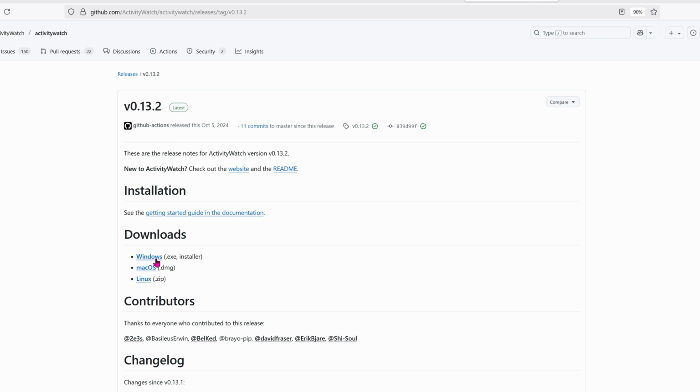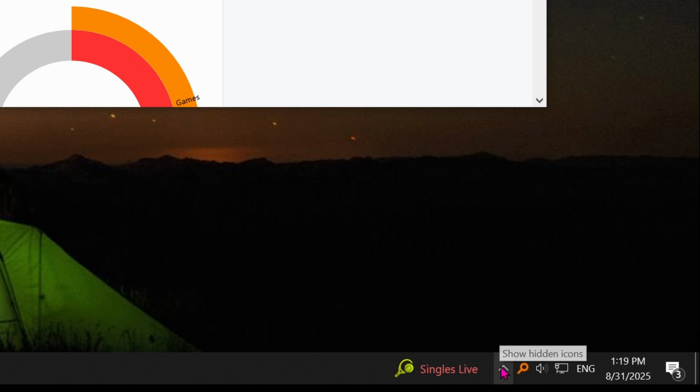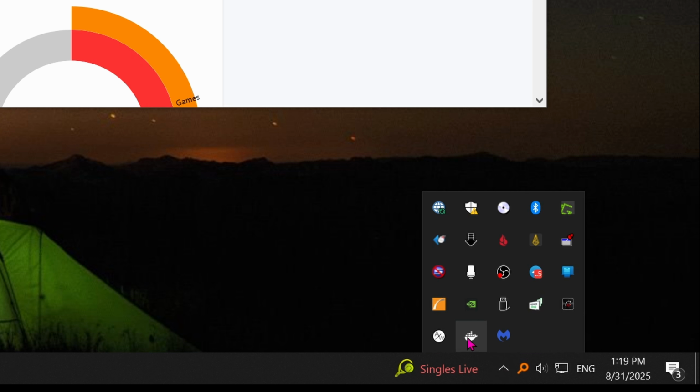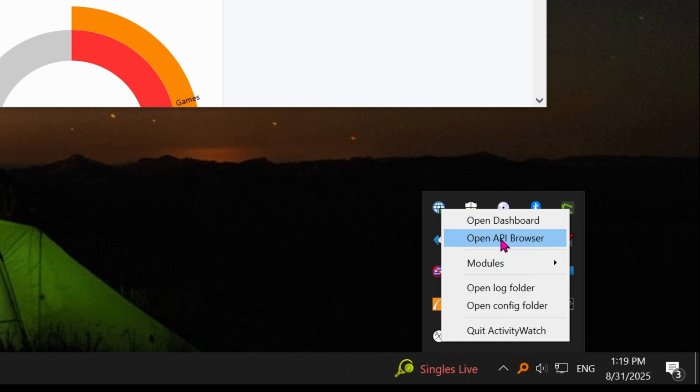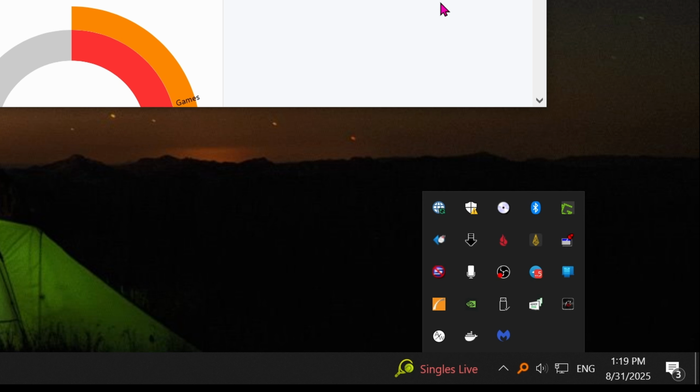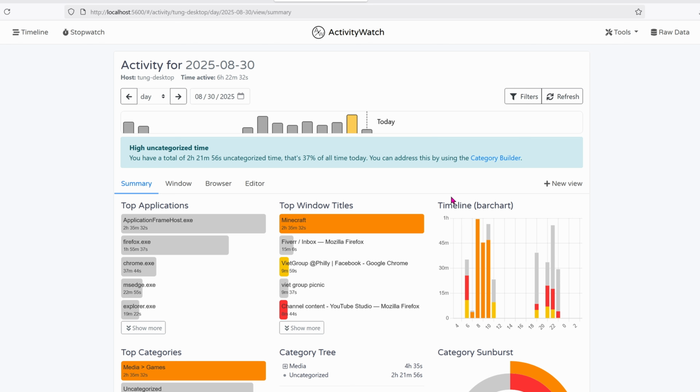Click on the exe file. Once it's done downloading, go ahead and install it. After installation is done, it will reside somewhere on the bottom right-hand corner. Here it is, right there, with the AW icon. Right-click on it, and then open Dashboard. This is the dashboard that you'll see.